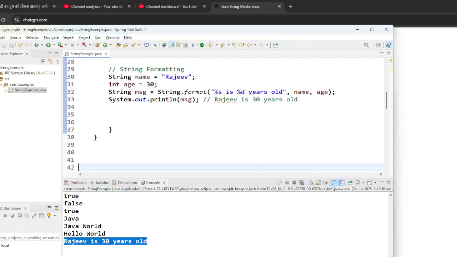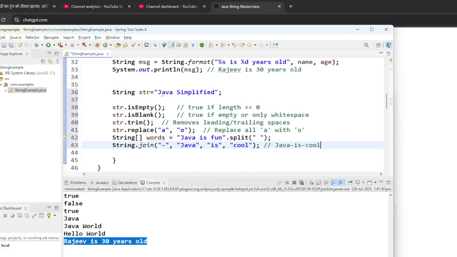Now let me tell you some useful tricks you can use while working with strings in Java. For example, we have created this str string, which holds the sequence of characters "Java simplified". If we want to check whether it is empty, we can use the isEmpty method, which will be true if the length is equal to 0. If we want to check whether it is blank, then we can check if it is empty or contains only white space, and then it will be true.